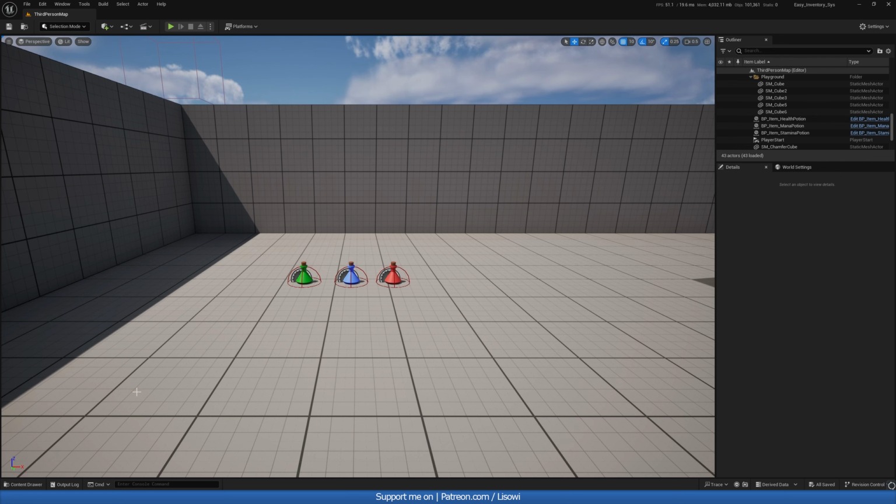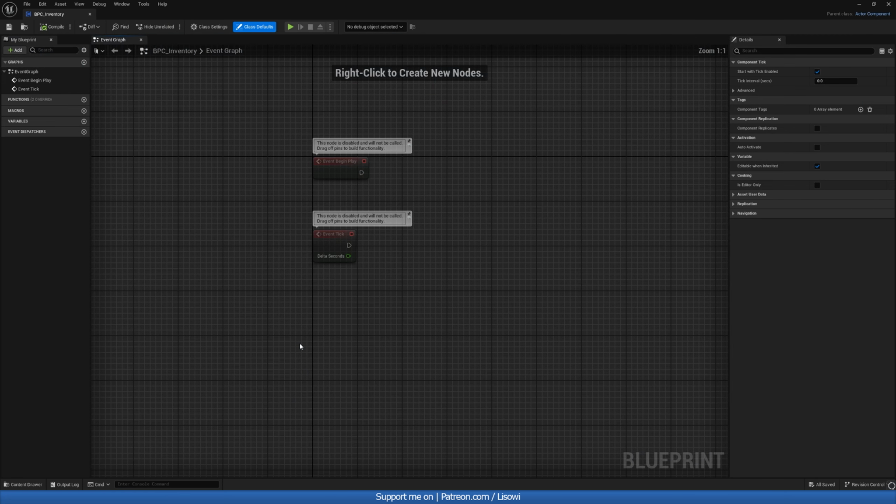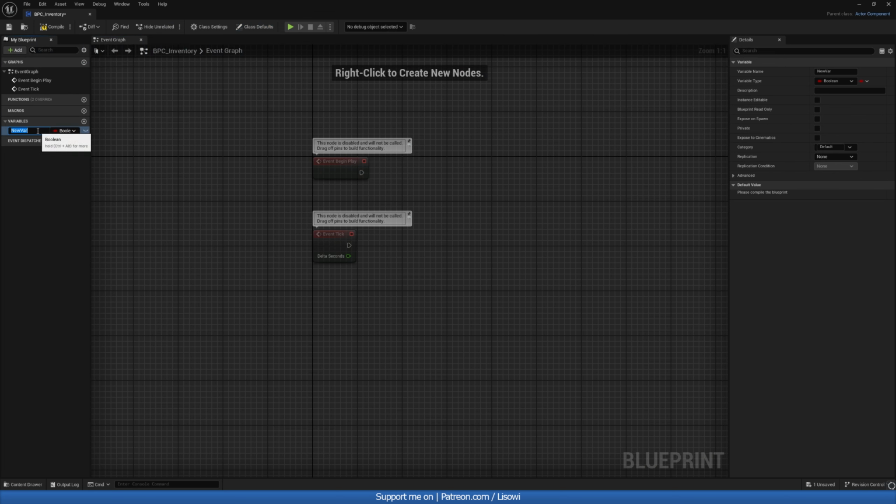Let's start by going to our content drawer, to our inventory folder, and let's open up our inventory component. Now in here, we want to add in a few variables. So our first variable will be our item slots, and we want this to be of type S_ItemSlot. So that's from the previous episode, and we'll make this an array because it's a list. And our next variable will be our inventory size. Now this you want to be single and you want to be an integer.